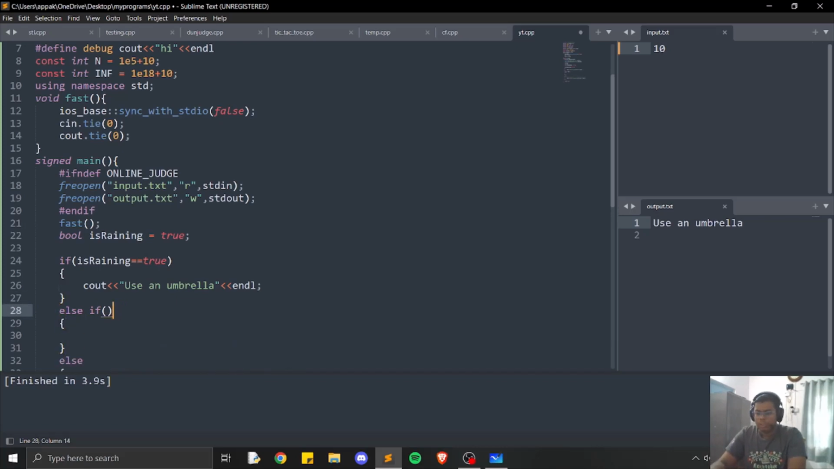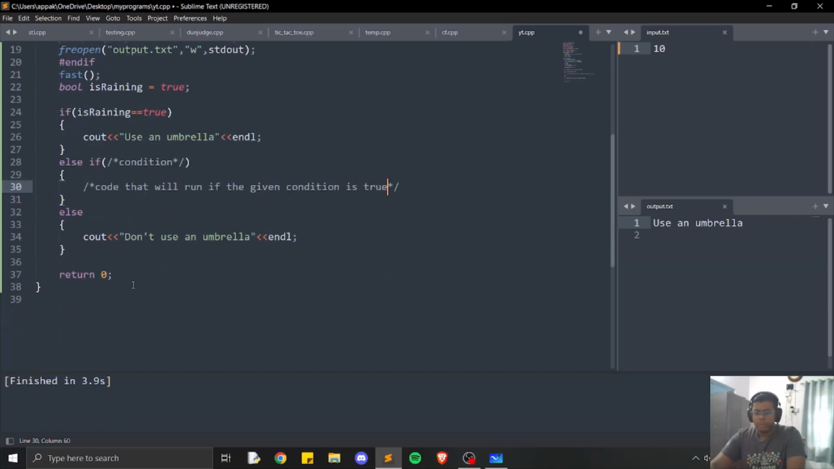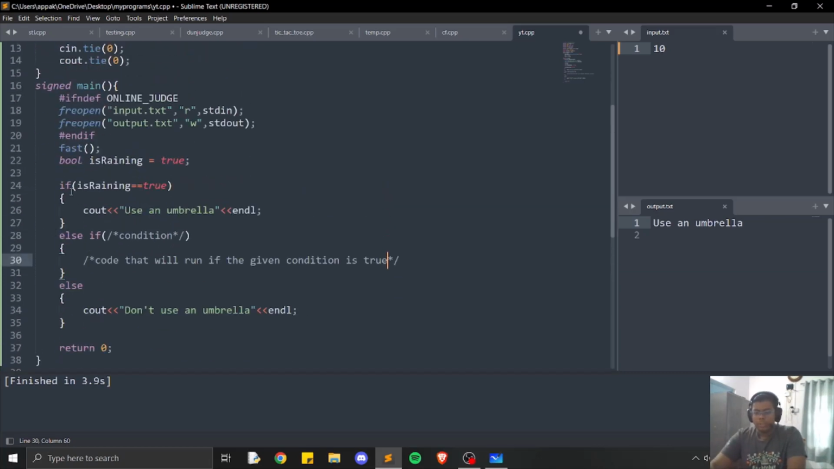Like here it would be the condition, and here would be the code that will run if the given condition is true. So it is always between the if and else statement.